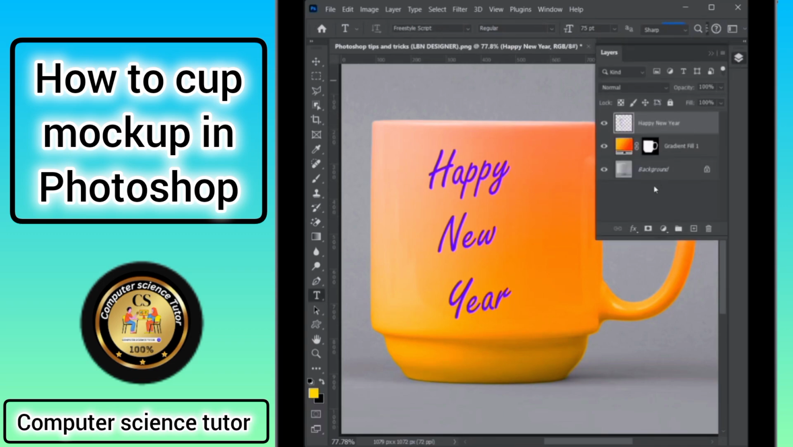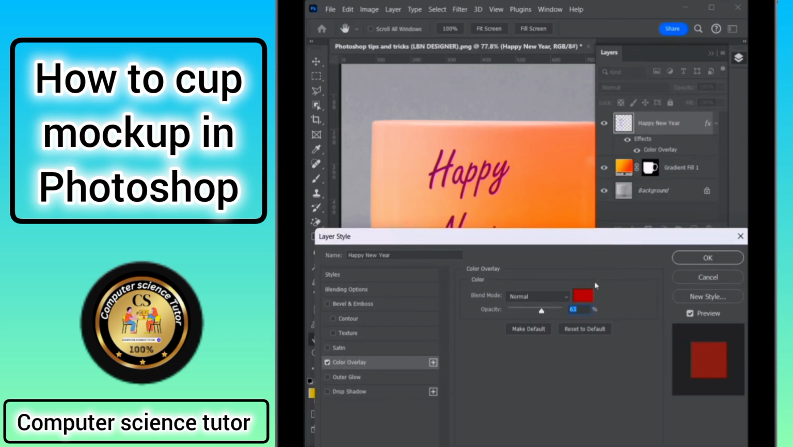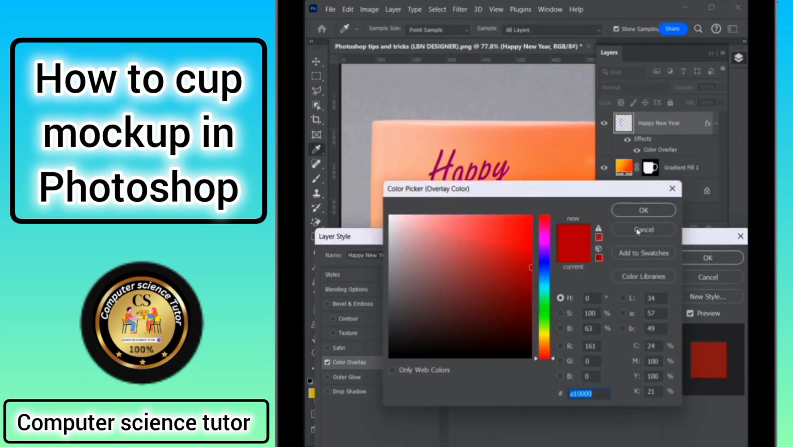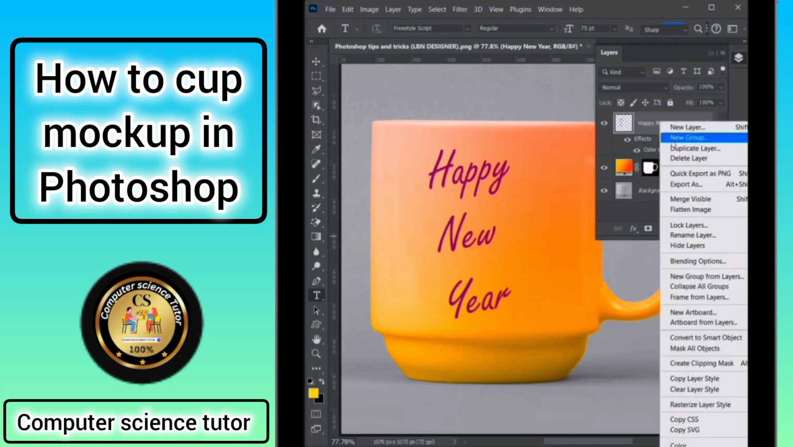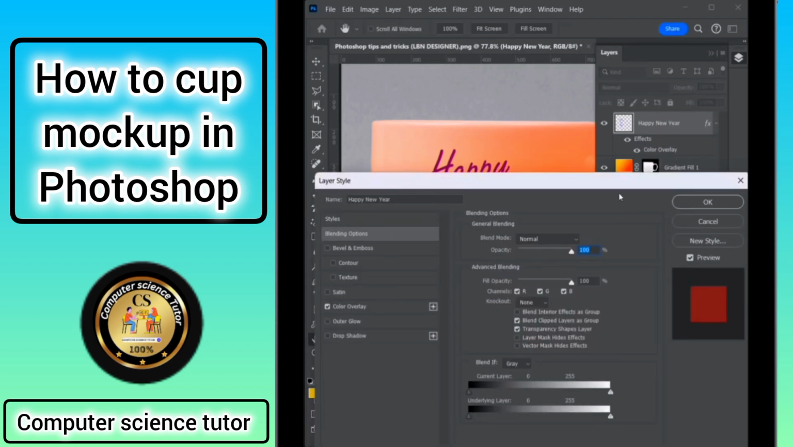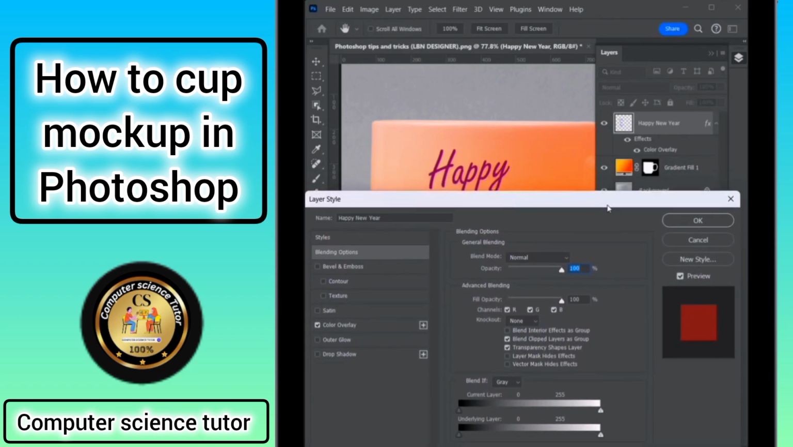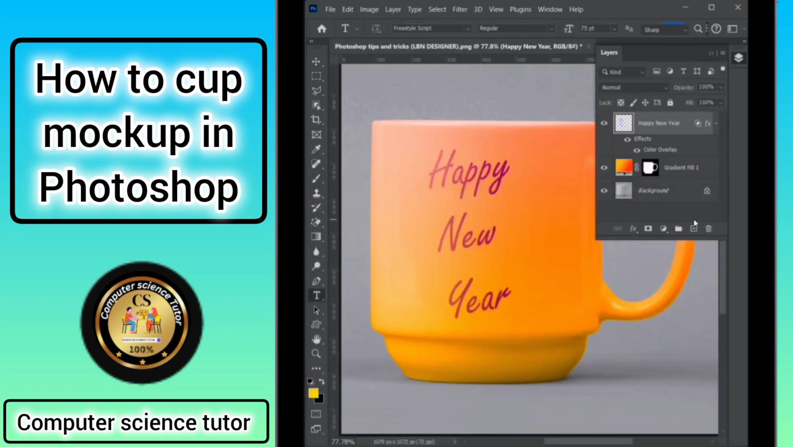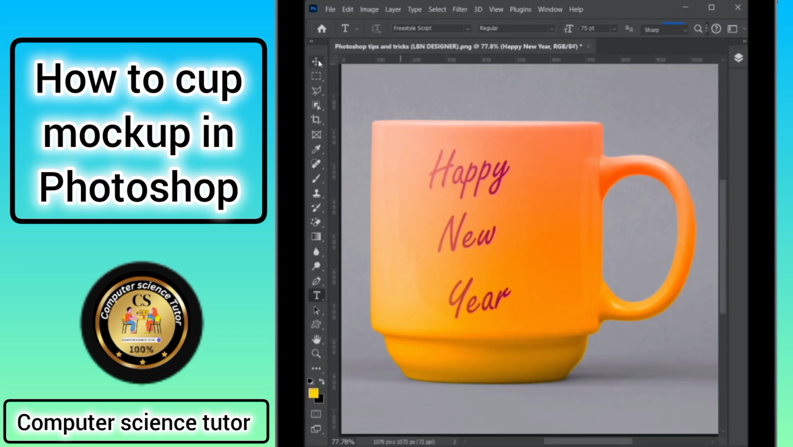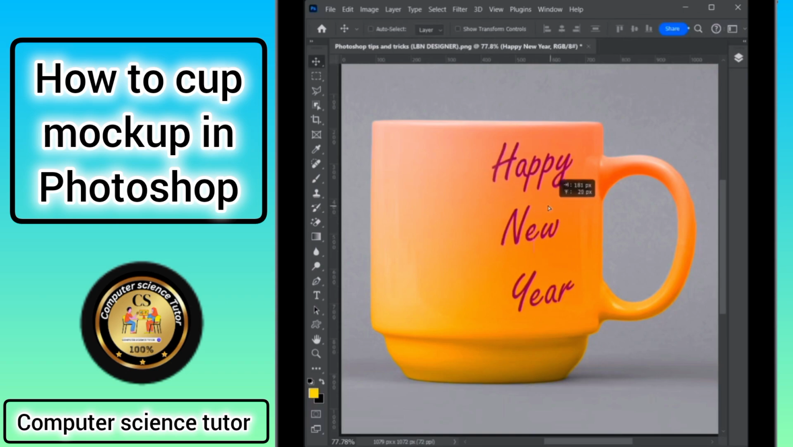Then click layer option and color overlay to click. Then select the color and click OK button. Then text layer right click to blending option to click. Then downside underlying layer right side point to drag hold Alt plus left side to drag. Then check preview. Then click OK button. Then close layer option. And select move tool. Then move to check the text.